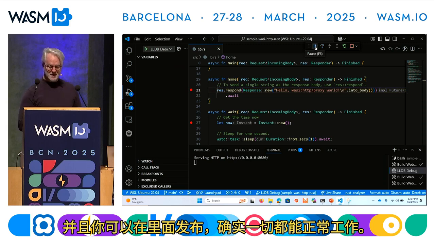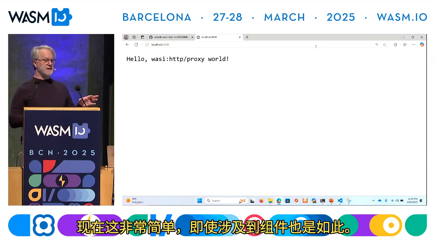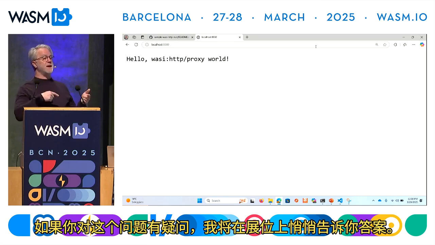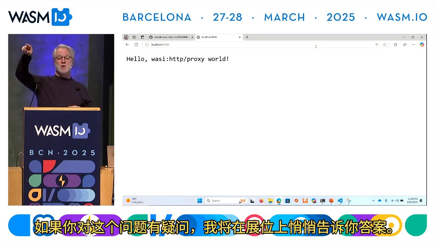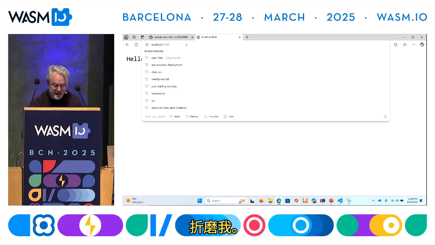And you can go in and release. And sure enough, it all works. That is dead simple now, even with components. It's really cool. And if you have questions about this, I will whisper to you answers at the booth. Ask him lots of questions. Yes, torture me.